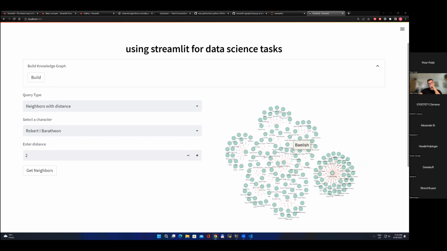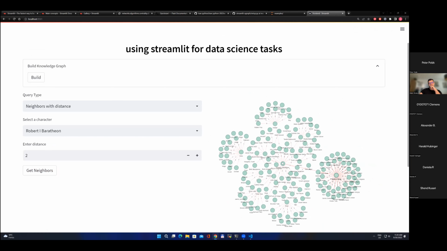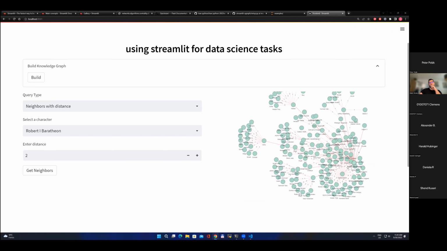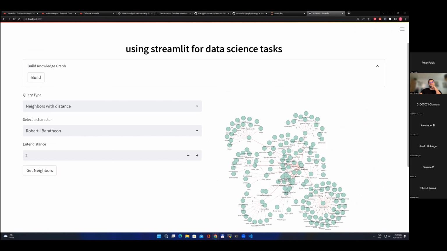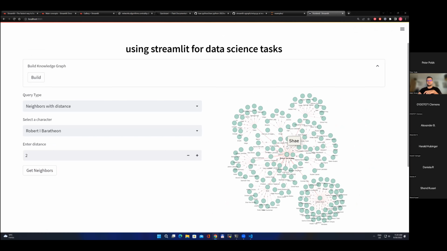The package is completely customizable. So you can customize how it looks and how it works. You can go to the documentation of the graph package.